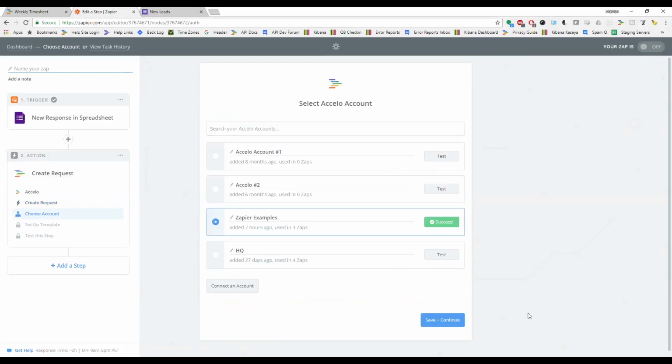Now you'll notice as I'm going through the account step here that I have a few different accounts included. In most cases, you'll only have the one account set up, but Zapier has some helpful built-in tools to test that account before you go any further to make sure that it works correctly. So we always suggest using that little test button to make sure that it works.